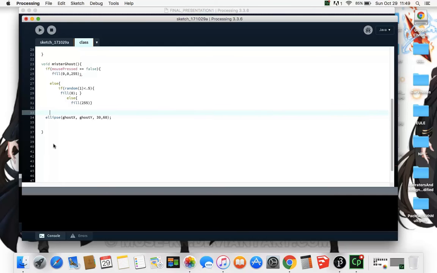I need to add over here, when we want the ghost to flicker, we need to add a stroke, and we need the stroke to be white because the background is black. Stroke 55, and actually, I'm also going to add a stroke weight because I feel like some definition in the lines would be useful. Stroke weight, sorry.